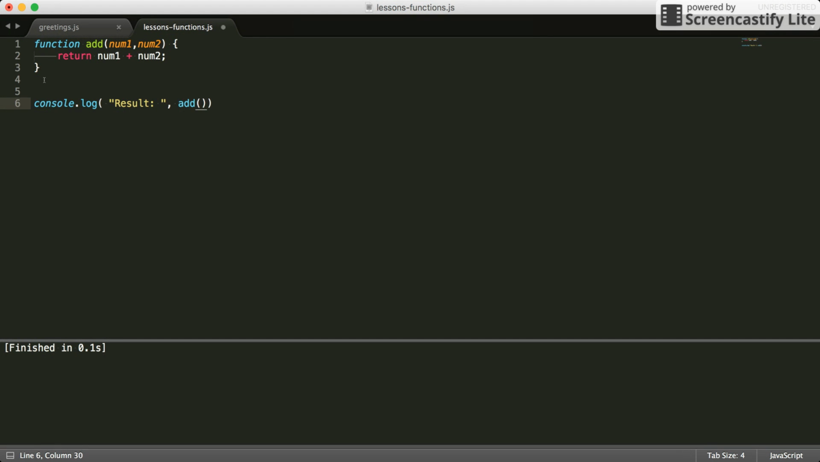So we're going to add using 10 and 10, and there's a little semicolon there. Not that we need to, and we get a result of 20.